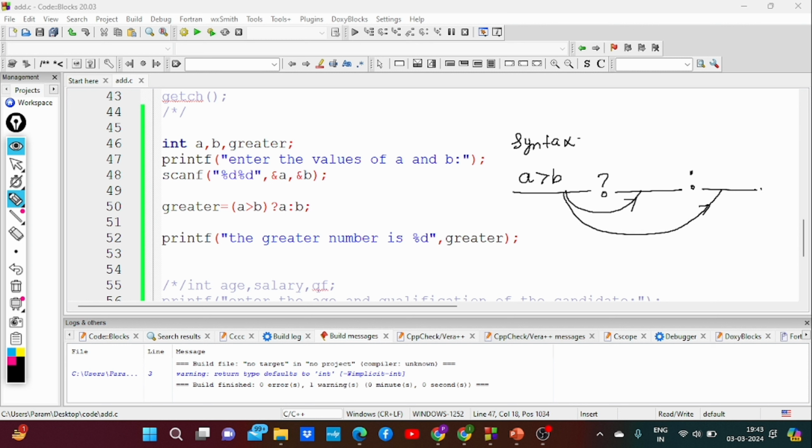For example, if I take A is 10 and B is 5. So A is greater than B, then this part will be executed. If I say here A and here B, then what is it executing? If A is greater than B, which is true, you execute A, that is, you print A.